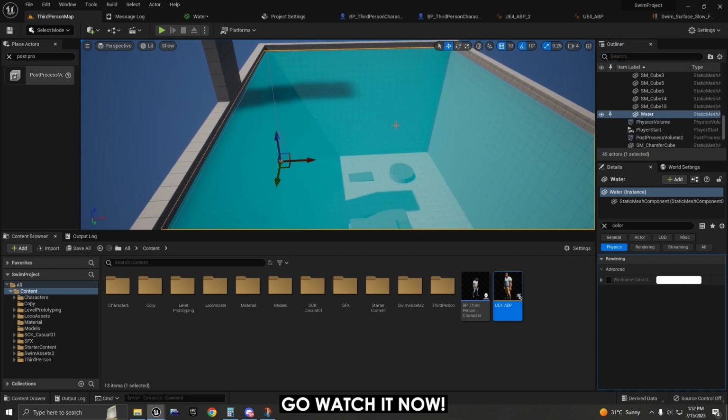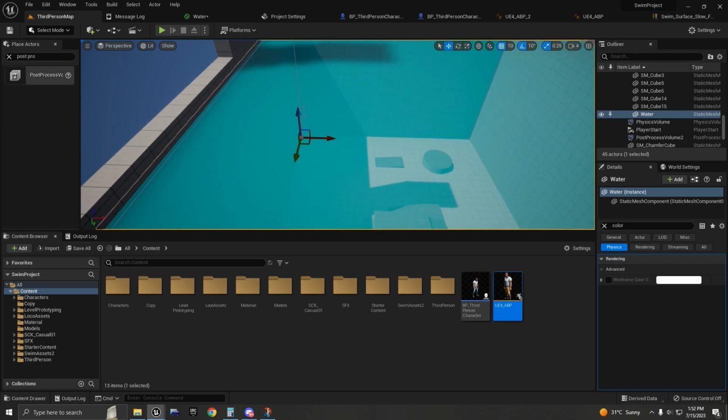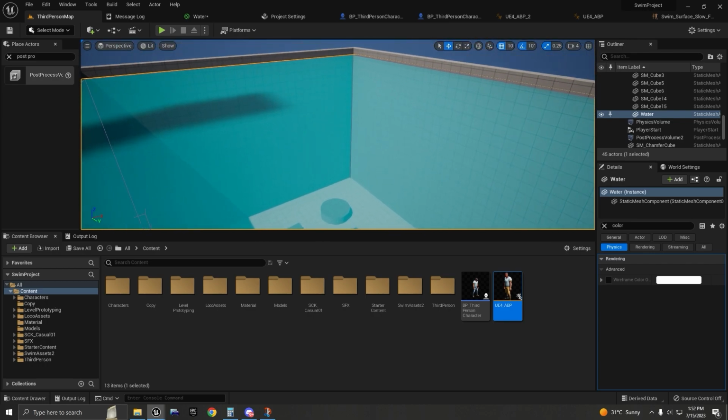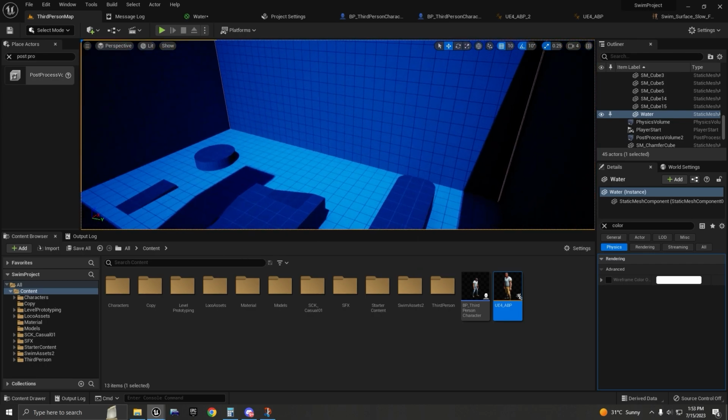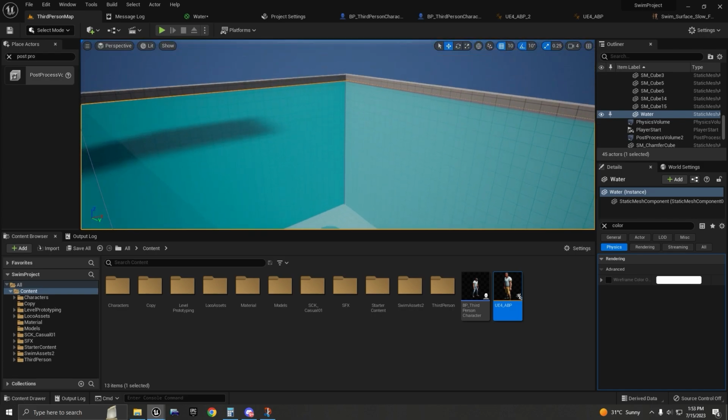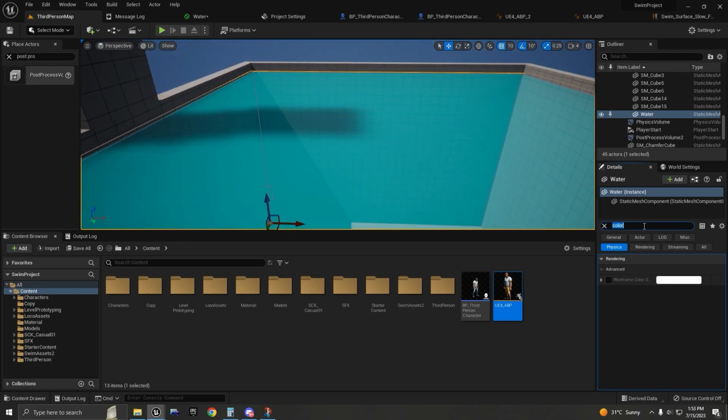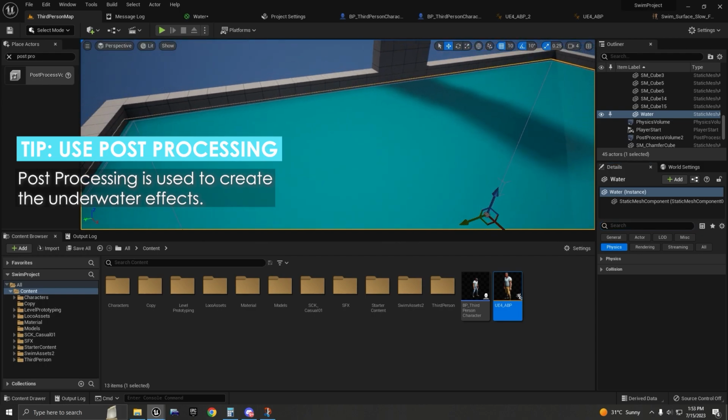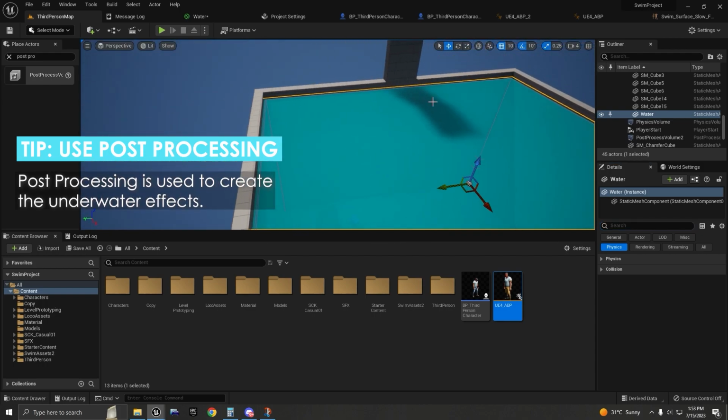This is basically a square. I just added some materials to make it look like water, but it's really not. And then when you go under it, then you have this effect of underwater. I used post-processing to fill this box here.